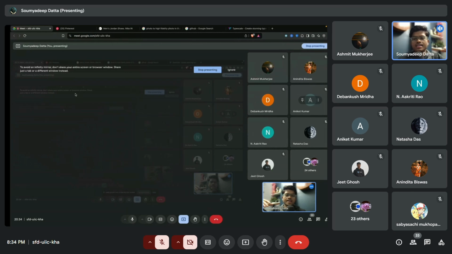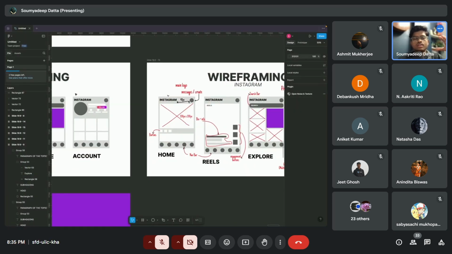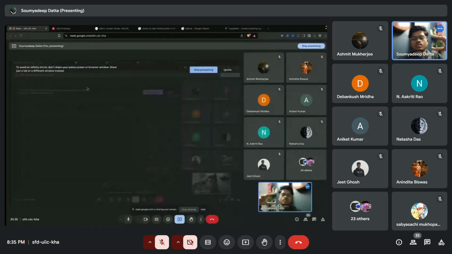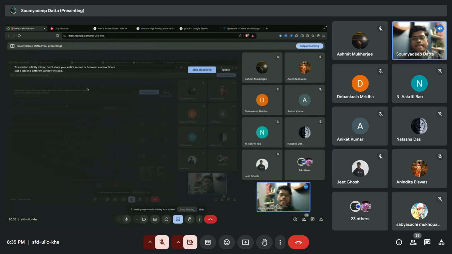Okay, I guess wireframing is clear for everyone, and the user flow also. Am I right? It's clear, right? Anyone, any questions about wireframing? No questions?